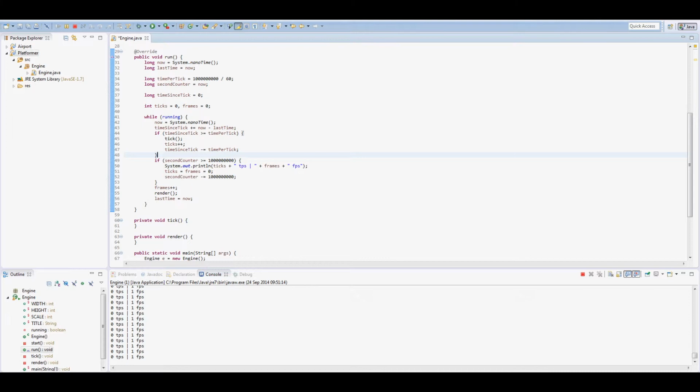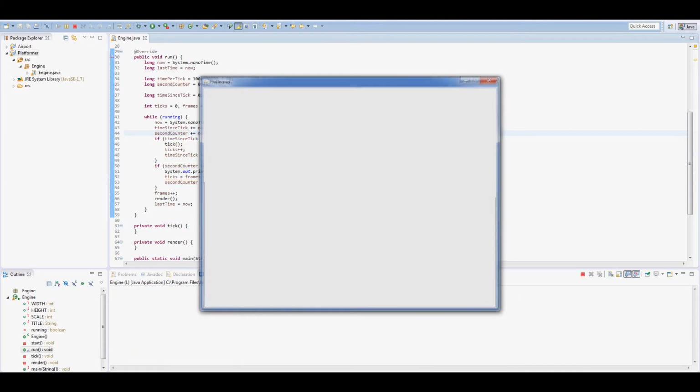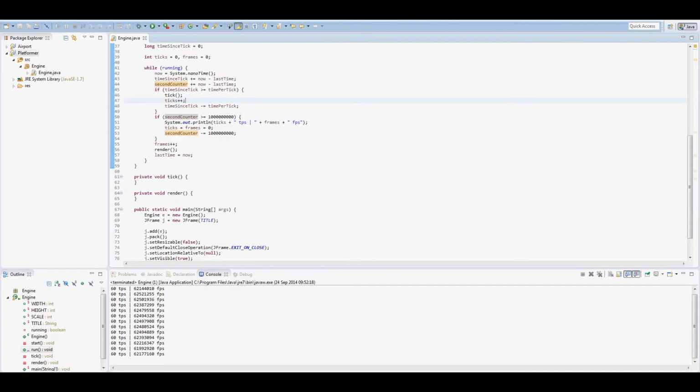What I've got here, basically, is that second count should equal 0 and then increase the same as timeSinceTick should. So we'll just rerun that, and yeah, there we go. Now you see we're getting 60 ticks per second. This allows us to keep a constant time in our track, and wow, that's 62 million frames per second maybe. Okay, it's not too bad. Obviously we're not printing anything to the screen, we're not really doing anything at the minute, so it's not surprising that the number's so high.